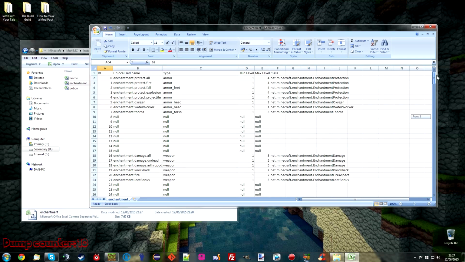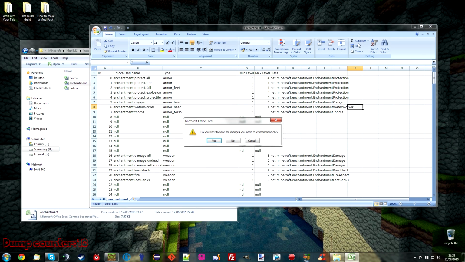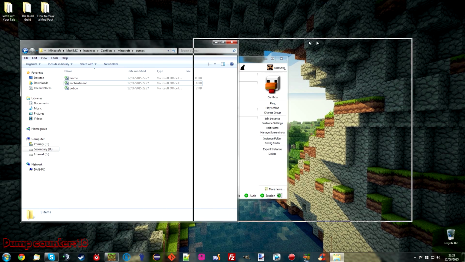and we can use these IDs to look at other conflicting IDs from other mods that are being added. So we've got protection, water. They've got weird names. Water worker. Okay. Yeah, we've got very strange names, but we don't need to worry about what the names are, so we don't really care. So we have our dumps.